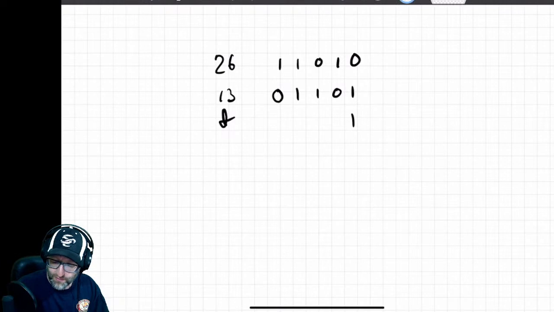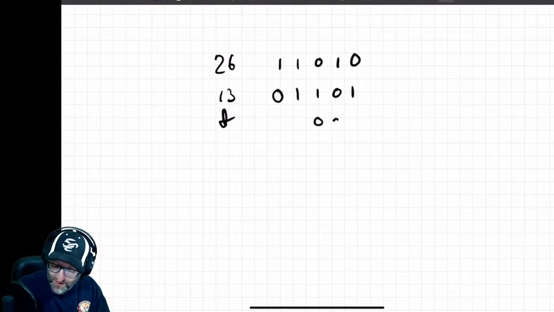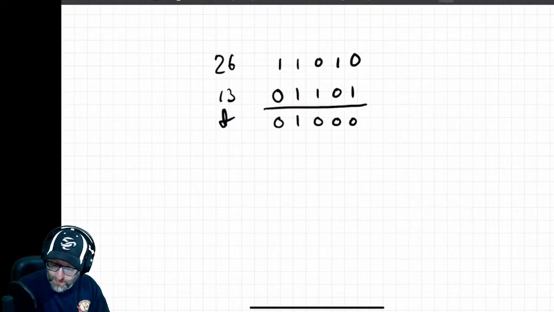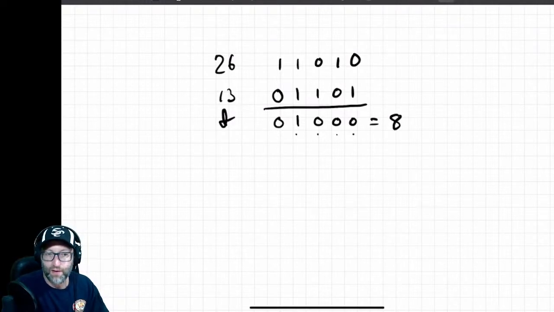So false, false, false. False, false, false. The only bit that ends up being true is this one right here. 1 and 1. That's going to end up being 1, and then this is false. So what value does that give us? This is 1, 2, 4, 8. And that's why we got 8 out of that result.